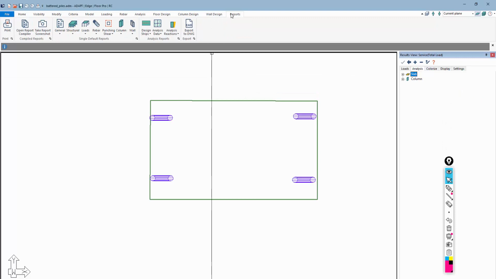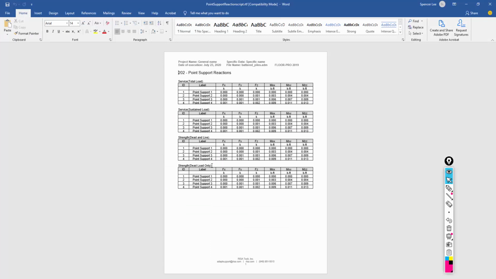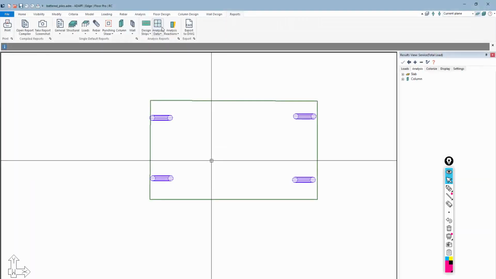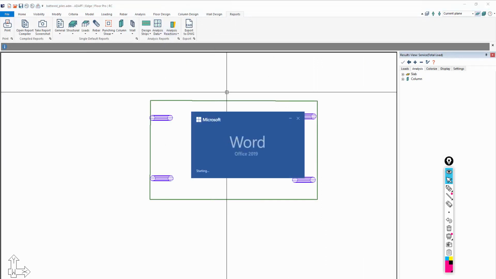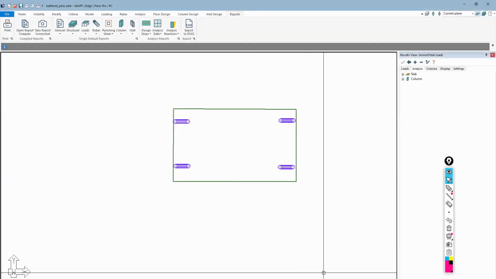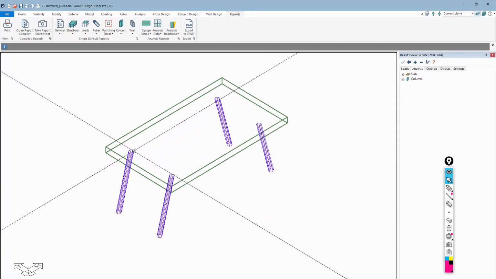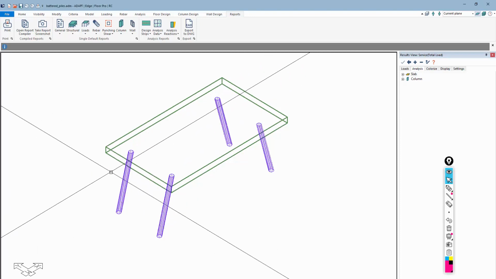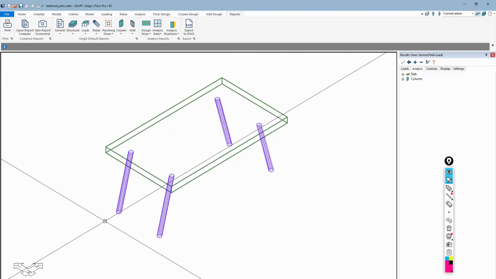Ultimately, we might want to see those spring reactions. So if I go to point support reactions, the point support reactions should all be 0, which they are. Okay, the point spring reactions should be non-zero, and those are all non-zero. These are vertical reactions, horizontal reactions for the springs. And you can see we have a pretty significant horizontal reaction at the point spring. So that is how you would make the modification, in this case, to not only incline the column, or in our example, a pile, and also add a point spring at the base of the pile.